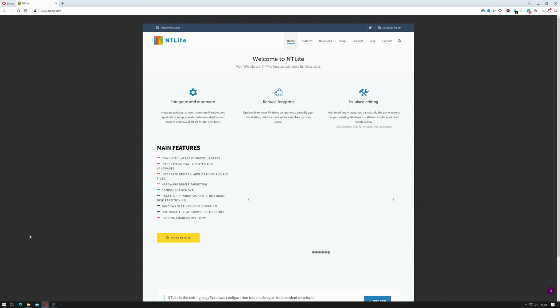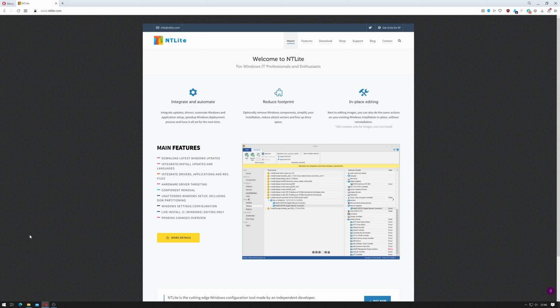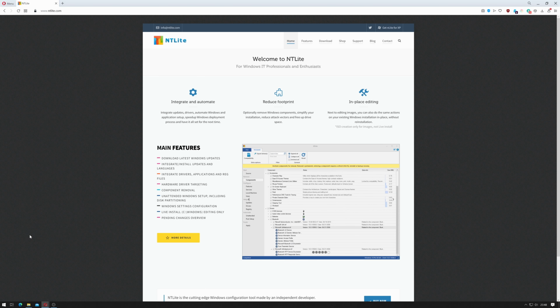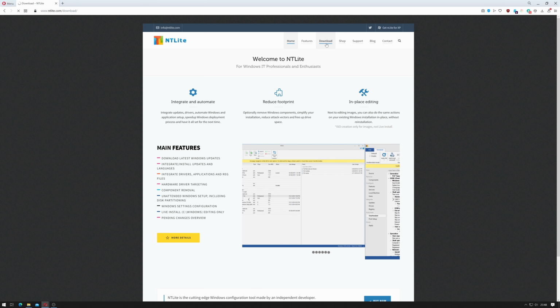The first thing we need to do is download a copy of NTLite. In order to do this, we go to www.NTLite.com. That's www.ntlite.com. That's L-I-T-E. Once we're on the NTLite page, click on download.